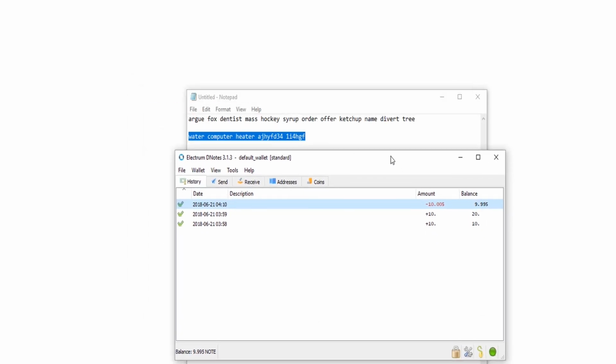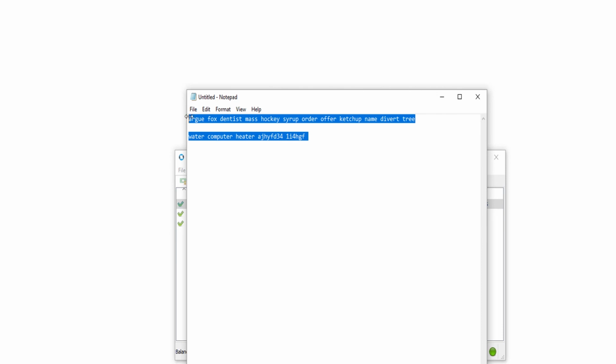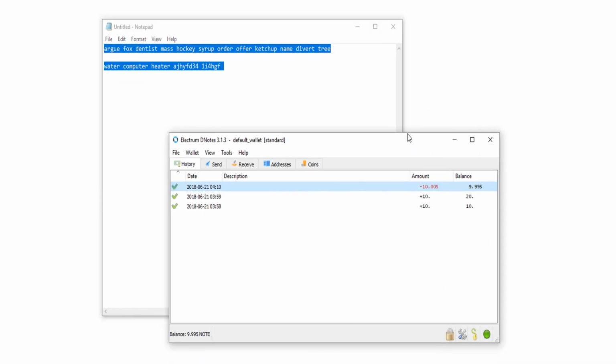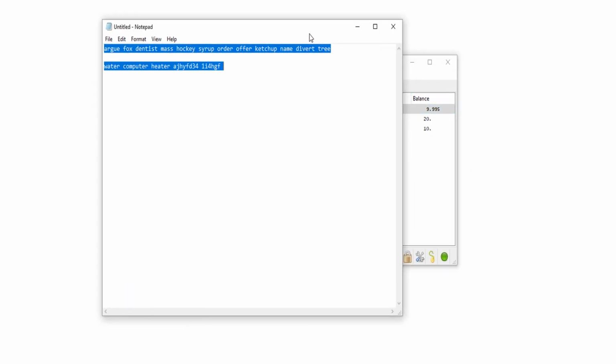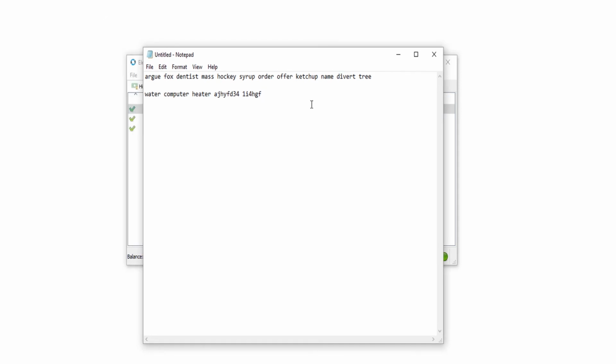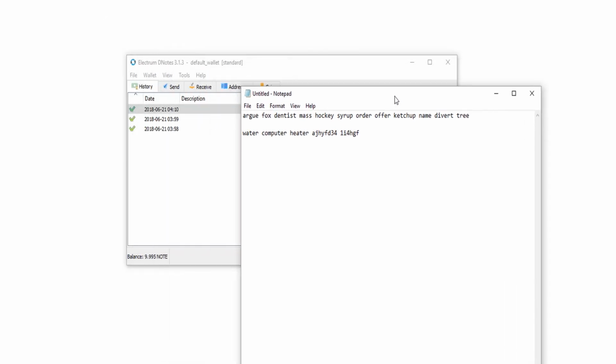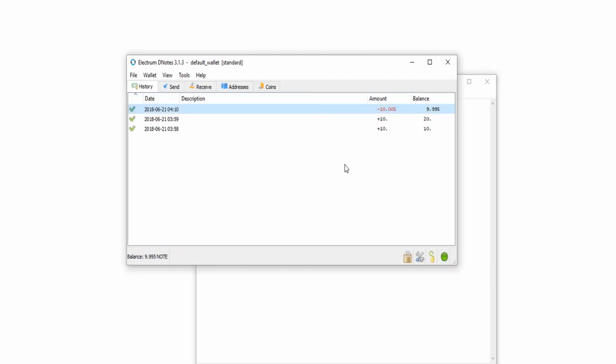As you can see, this is how the passphrases will grant you access to your wallet, and for that reason, you need to keep them as safe as possible. And that, everyone, is a basic introduction to the DNotes Electrum wallet.